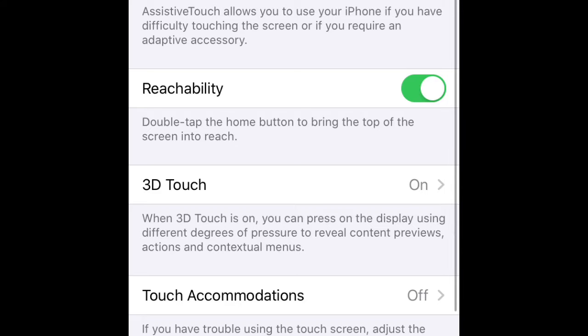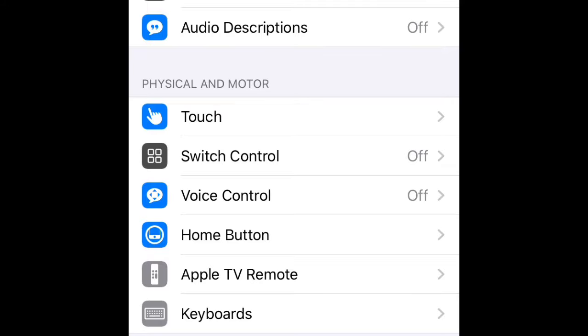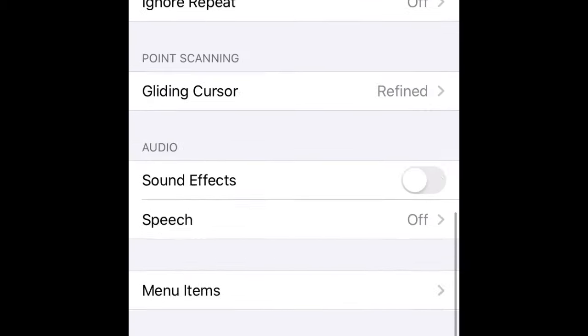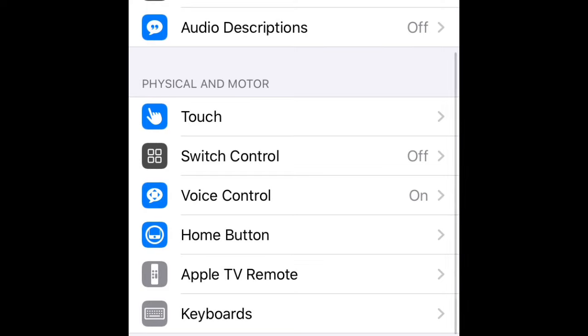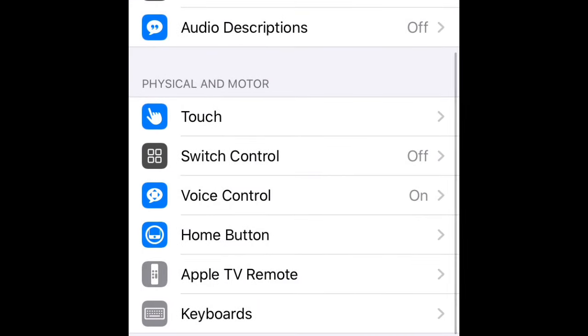You still have touch, like 3D touch and home, like regular touching stuff. Switch controls, which I don't really know much about. Voice control, which is a new thing. So if you turn on voice control, it's not enabled right now because I think I have video recording, but pretty much what you can do is you can tell it to go back. So now it's just enabled, so go back. It does take it a minute, especially in this beta. But as you can see, it goes back.